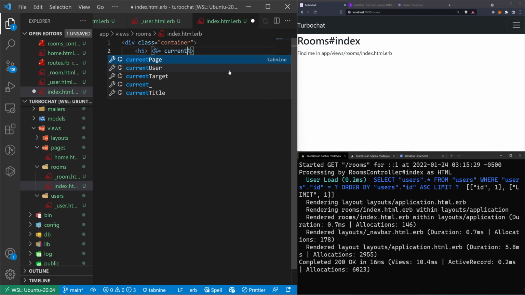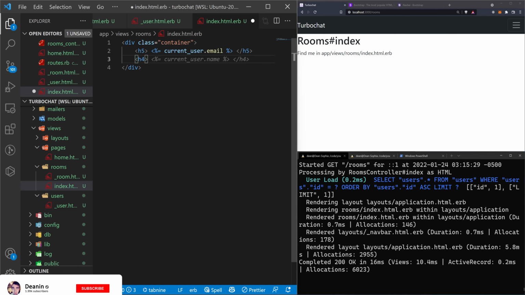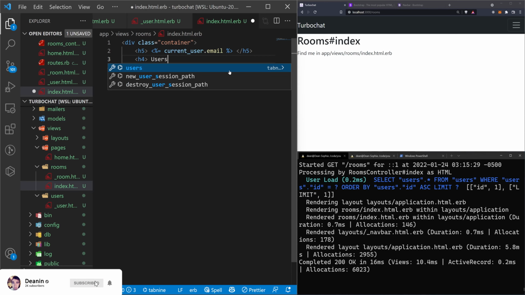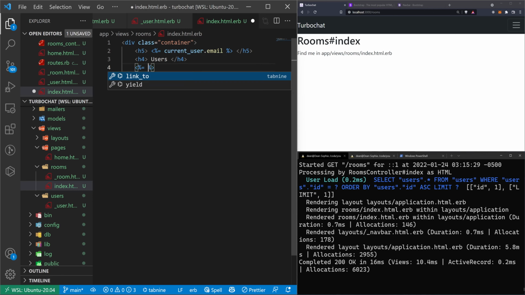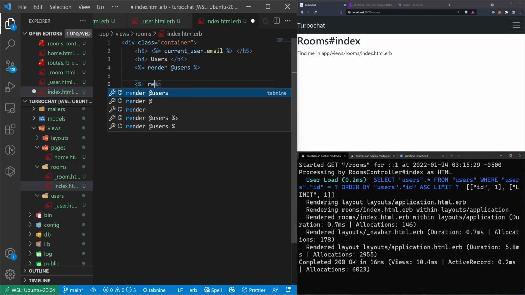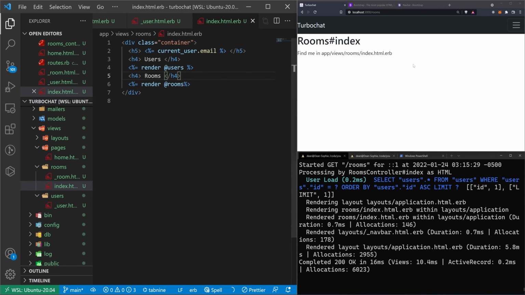This is the current user.email. Cool. Now we can do our list of users. So we'll say H4, and this is just going to be users. Next, we can do our render for the user. So we'll say render @users. And then finally, we can do our render @rooms. We'll grab this, paste it in here, and change this to be rooms, something like this. So that should hopefully work.